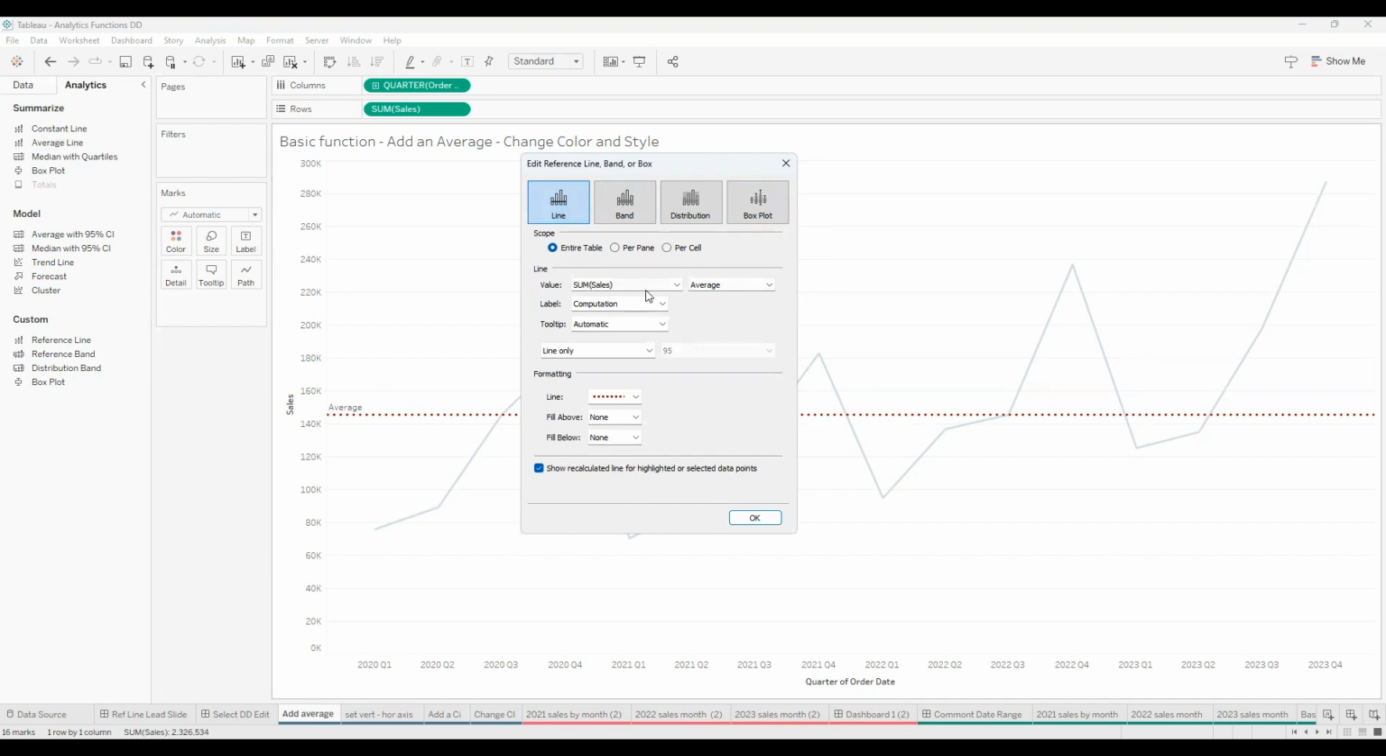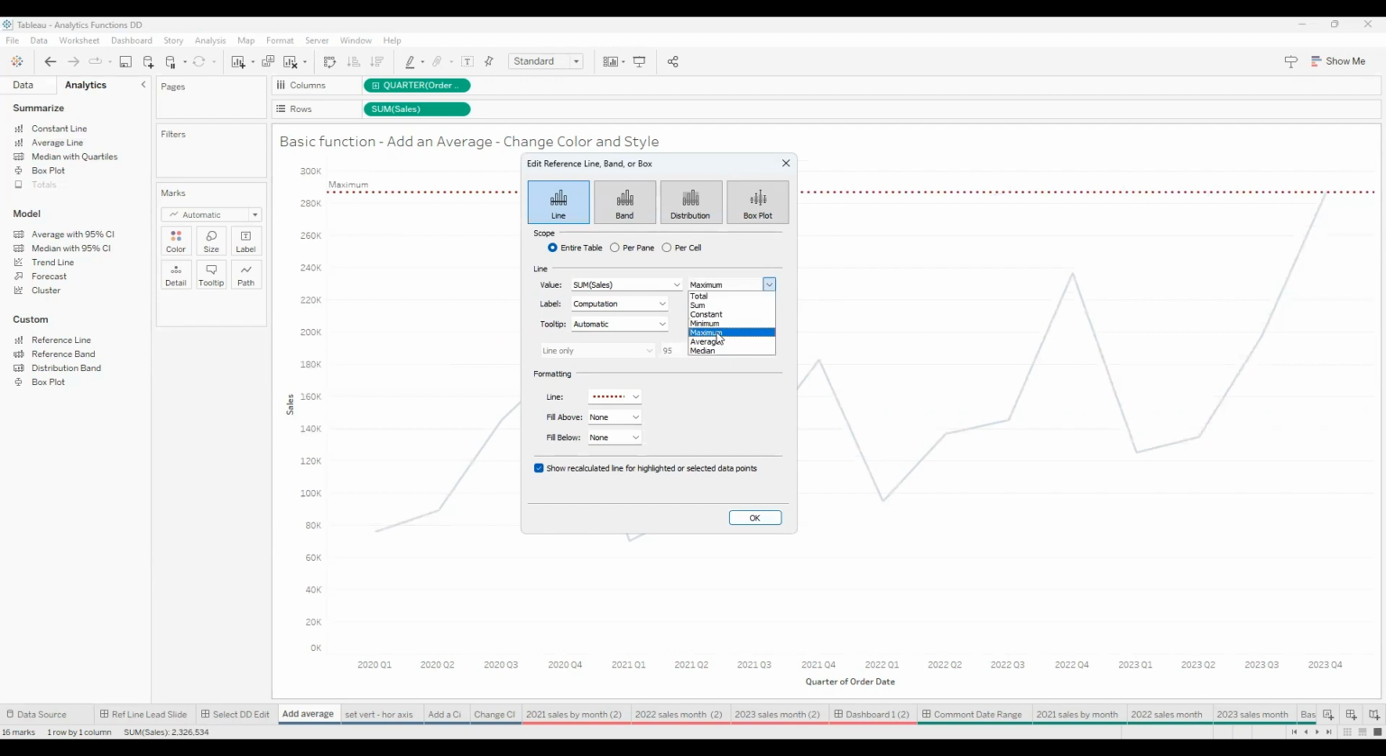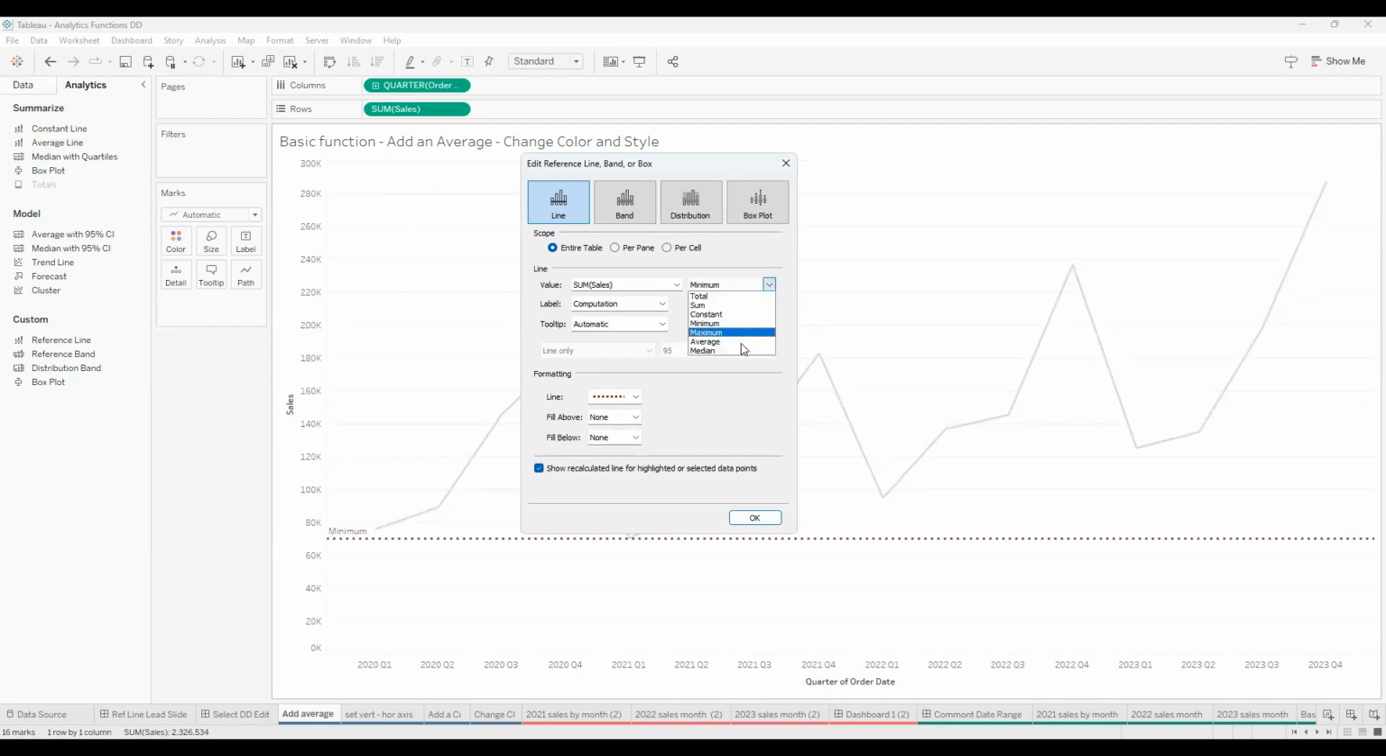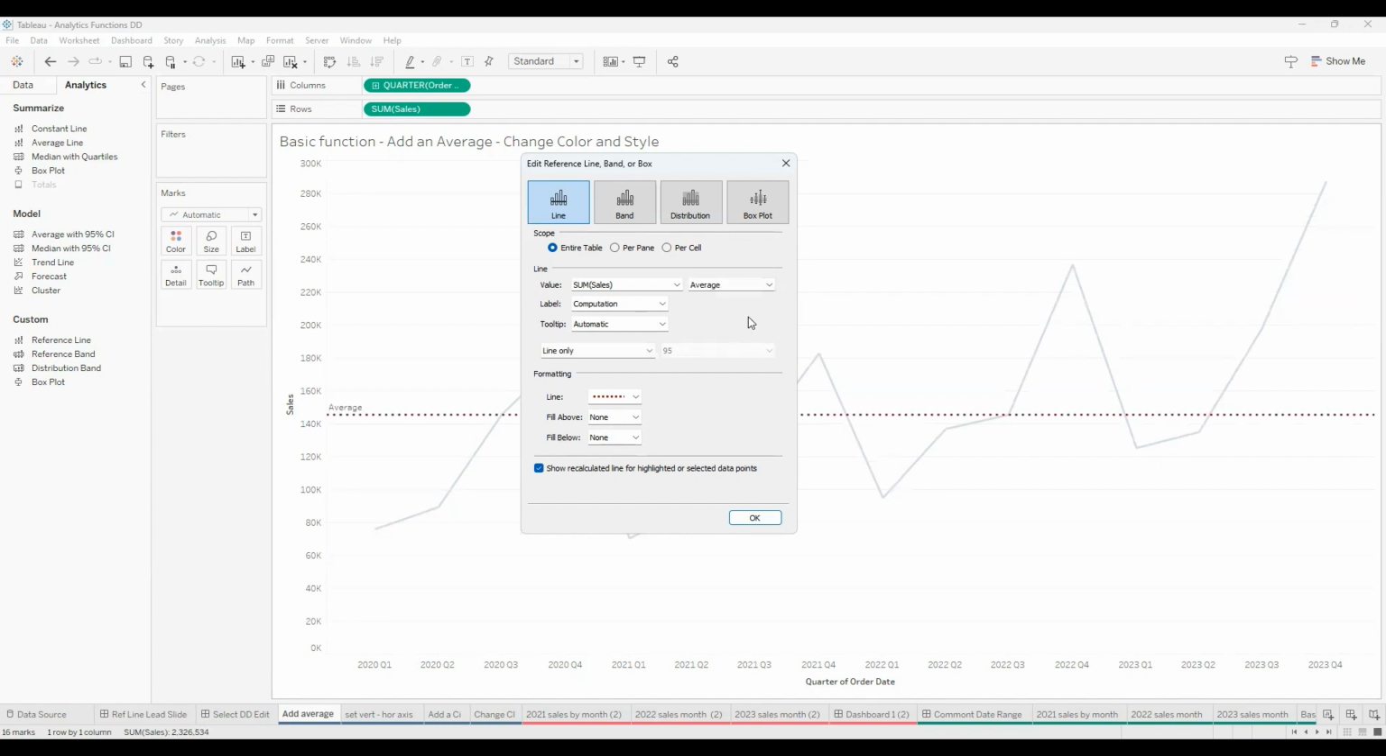First, we're working with a line. It is based on the sum of sales, and we're going to use the average. That line is the average. If you didn't want to see the average, you can open that. We could look at the maximum value, or the minimum value, or the median. But today, at least to start with, we're looking at the average.